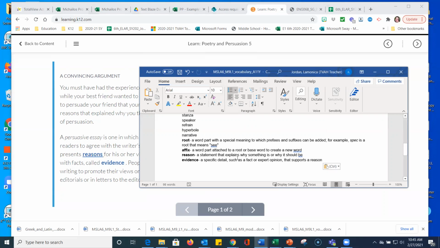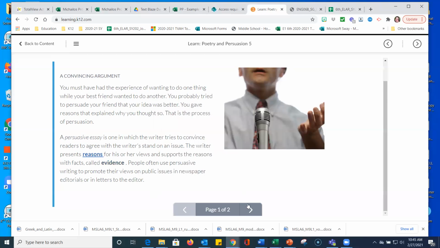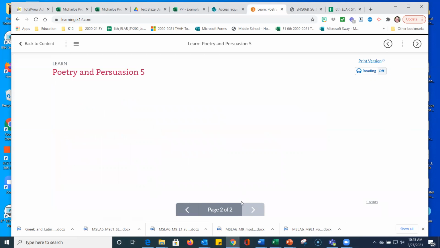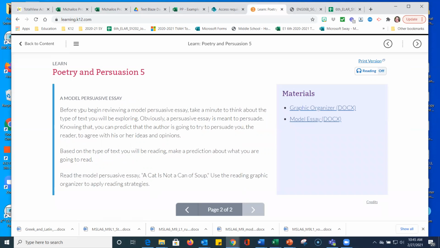So reason, a statement that explains why something is or why it should be. And evidence is a specific detail, such as a fact or expert opinion that supports reason. Slide 2. A model persuasive essay.